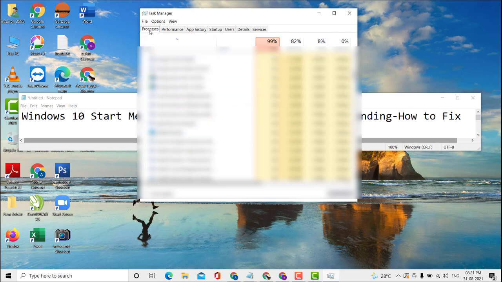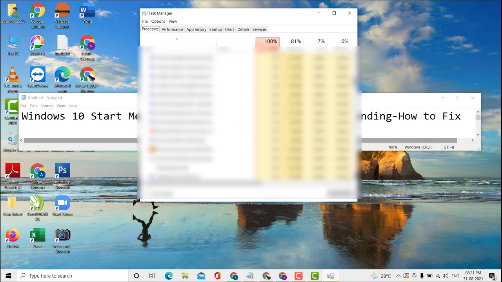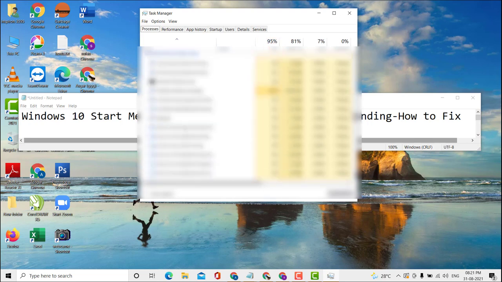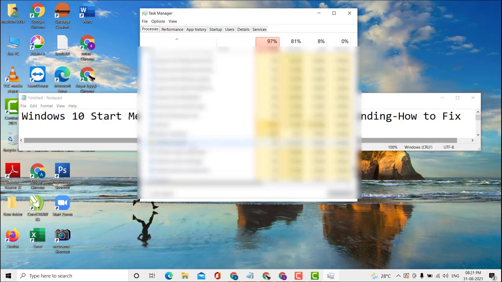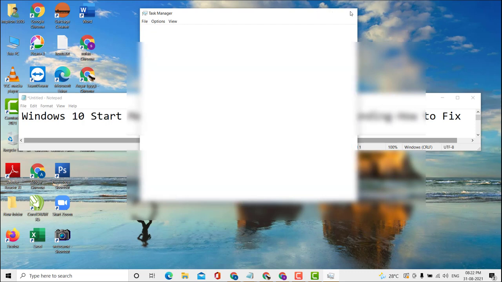After that, click on Processes. Click on Windows Explorer, right click, and then click on Restart. So guys, this is a very simple and easy method.